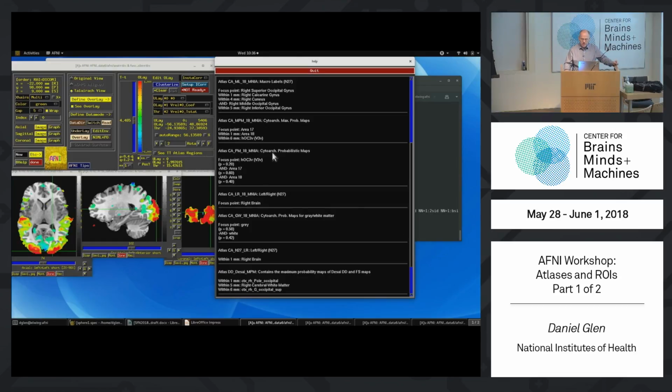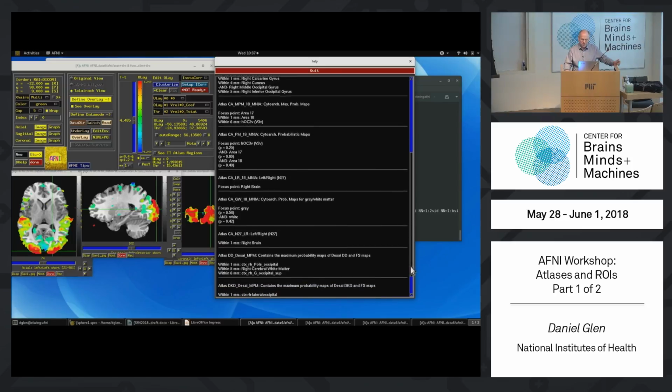And so here you can see the probability of this region. So this one has a 0.2 probability of being this region at that focus point, and there's also a 0.6 possibility of being this region, and 0.4 of being this region. I know they don't necessarily add up to 1, but that's how these regions, these atlases, were made. They also provide the gray and white matter. And we also have the left and right brain for the N27 data set.